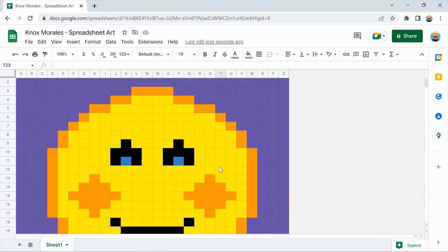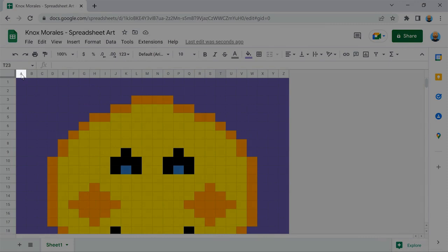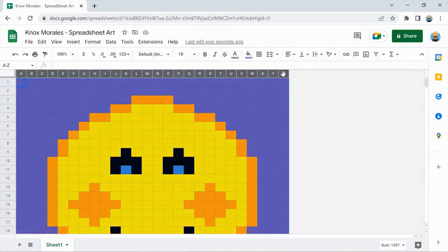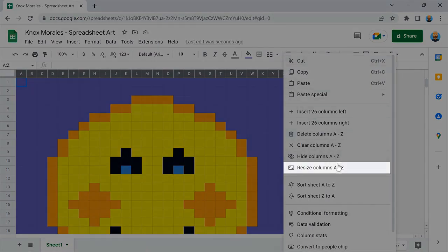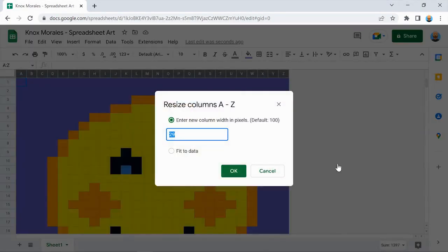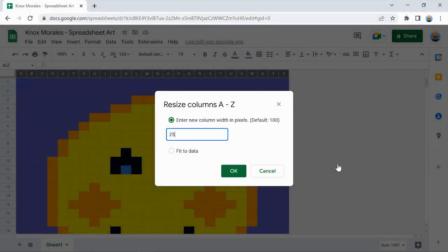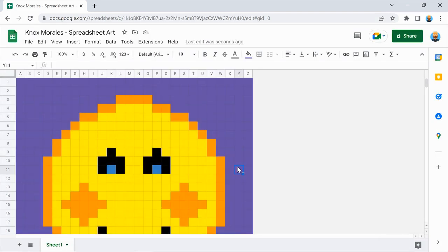Then select your columns and resize the column width. Set the same pixel dimension for your column width that you set for your row height to ensure the cells are even, exact squares. Finally, hide the grid lines to see your updated image with perfectly square cells.